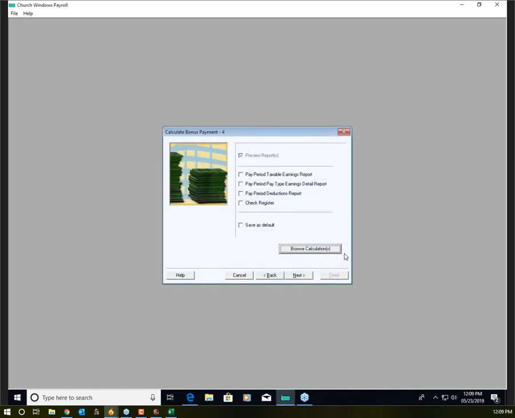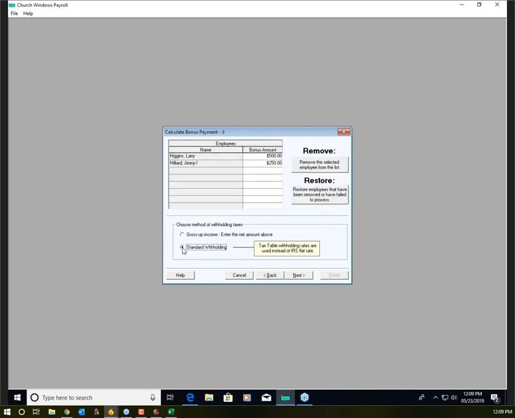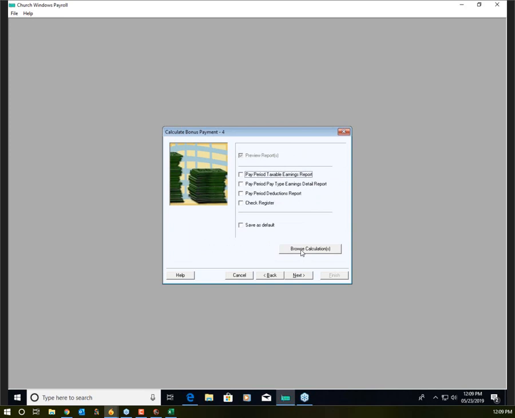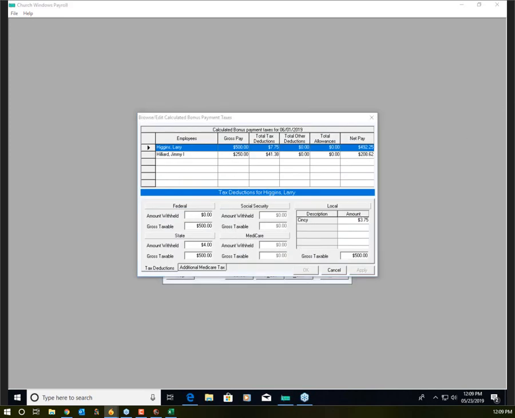Let's close out of this and go back and look. You would just calculate the check at that point forward like you would normally, okay? If we go back now and choose standard withholding, and then go to next, still leaving the same bonus amounts, and click next and browse calculations, we show that the net check amounts here in the upper right are the amount of those bonuses less taxes. So then everything is subject to tax at that point, okay?